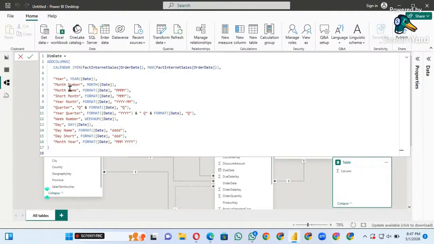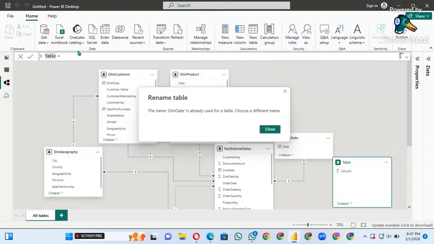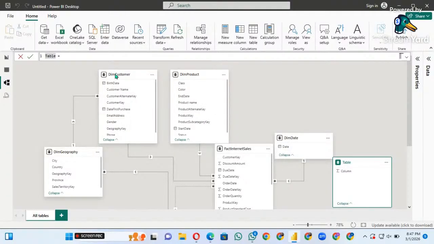It will contain things like month number, the short month, quarter, year quarter, week number, and day. After that, I press OK to commit it. Once I do that, a new table almost came up, but it's telling me that there is another table that bears that name. So it couldn't create it.